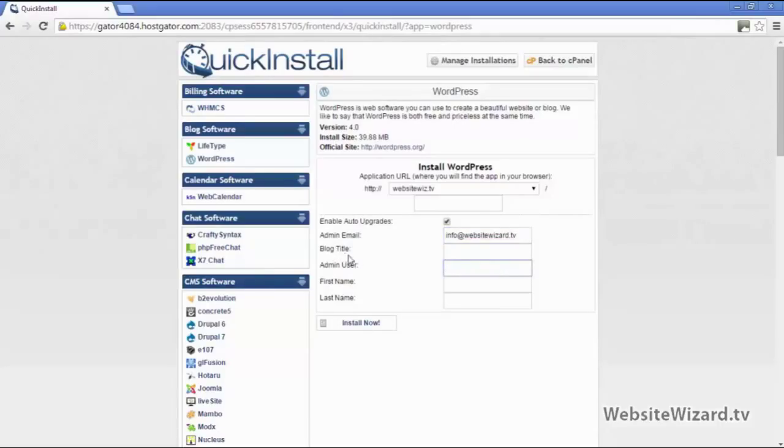And for the blog title, go ahead and put the website name. Now this admin user here, this is the username you're going to use to log into your website. So go ahead and choose a username here, and you can choose anything. And then complete the rest of the details. And then all we need to do now is click install now.